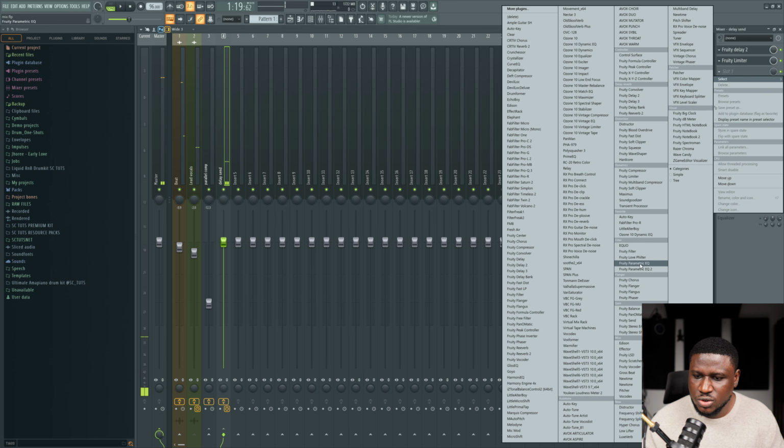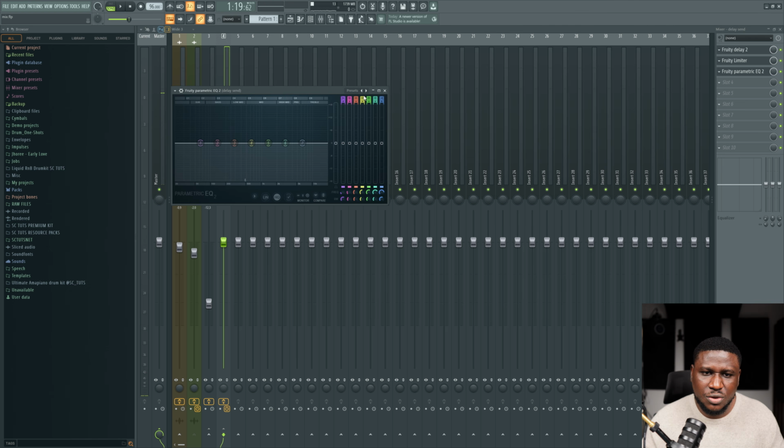Then I'm going to also use a parametric EQ to give it like that radio voice thing.